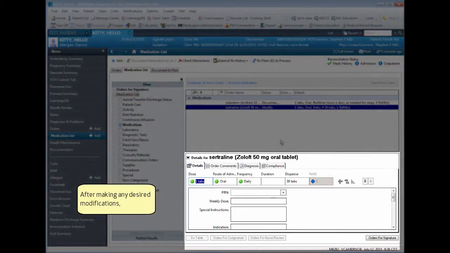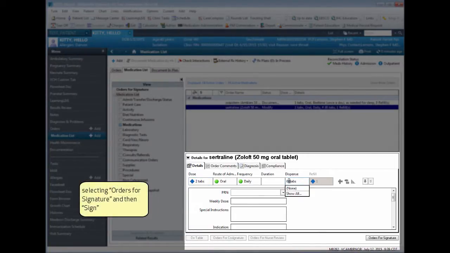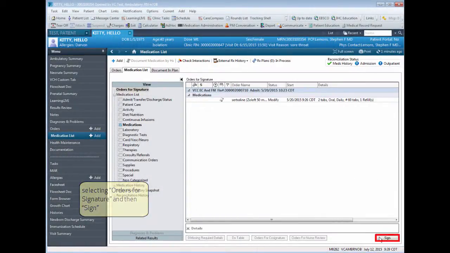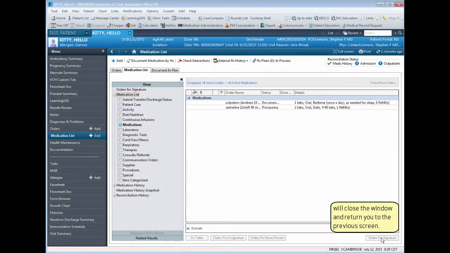After making any desired modifications, selecting Orders for Signature and then Sign will close the window and return you to the previous screen. Selecting Refresh will complete this process.